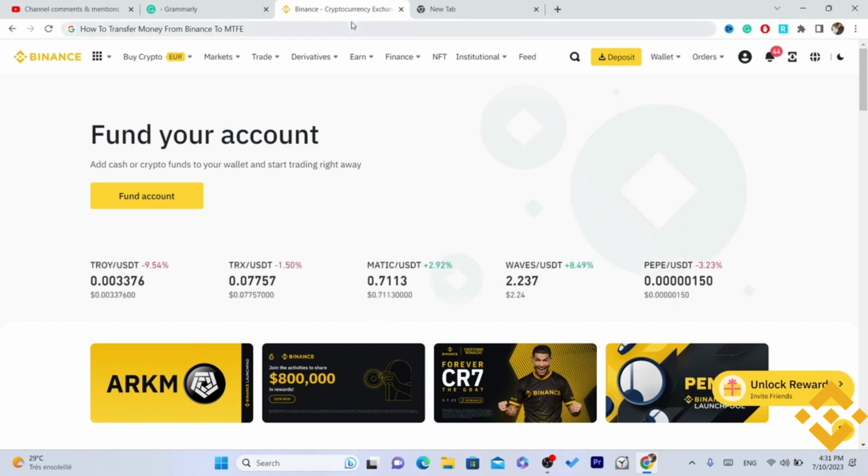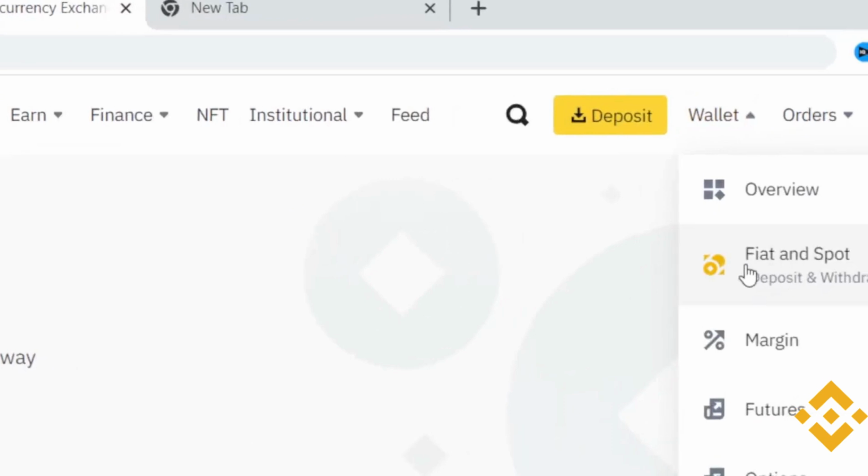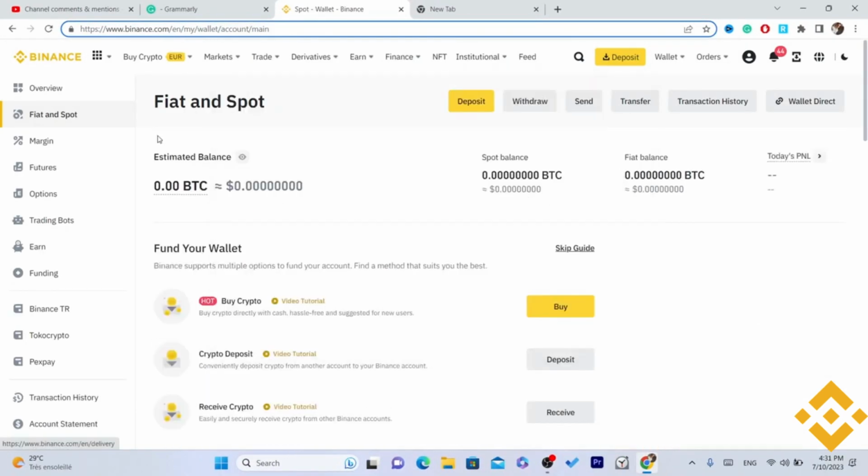Now the first thing you need to do, guys, after you copy the address, you need to click on wallet in the top right, and you need to click on fiat and spot. And after, guys, you click on fiat and spot, this is very easy and it will take you a few seconds to transfer from Binance to MTFE.